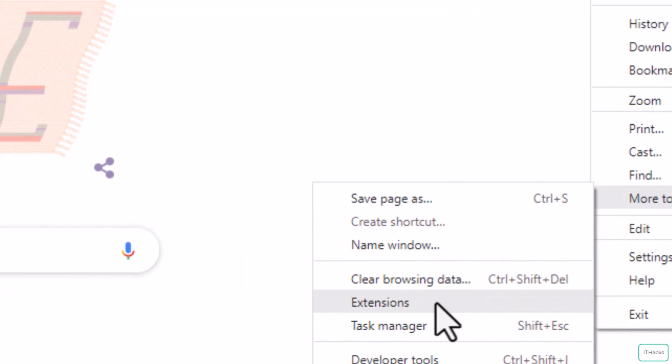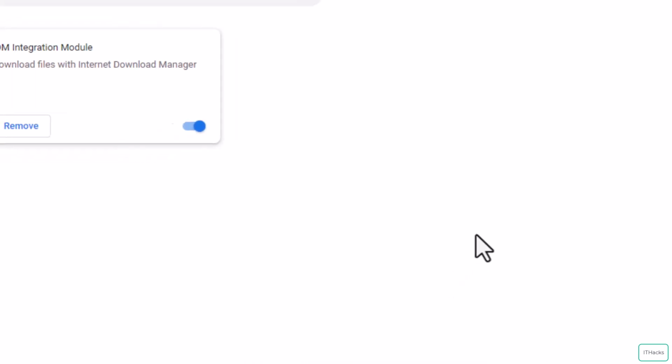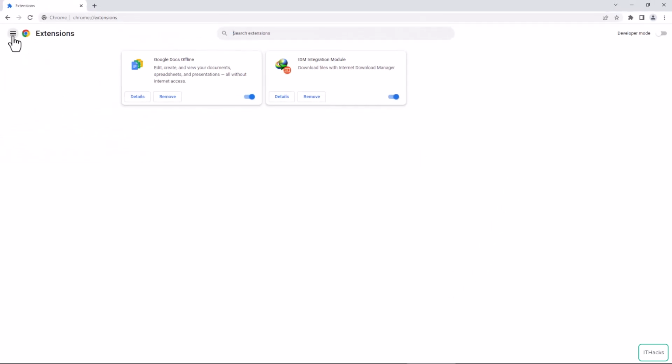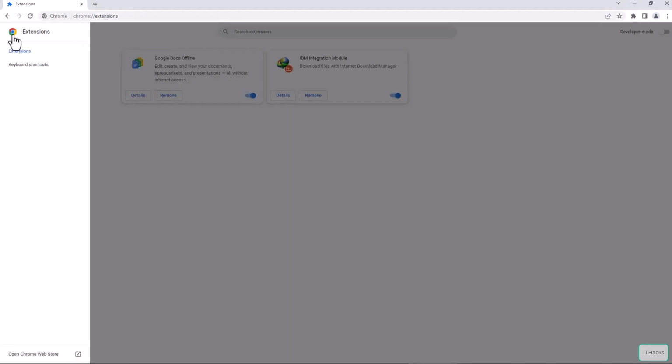Extensions. This would open the Extensions page of your Chrome browser. Click the triple line on the upper left and click Open Chrome Web Store at the bottom.